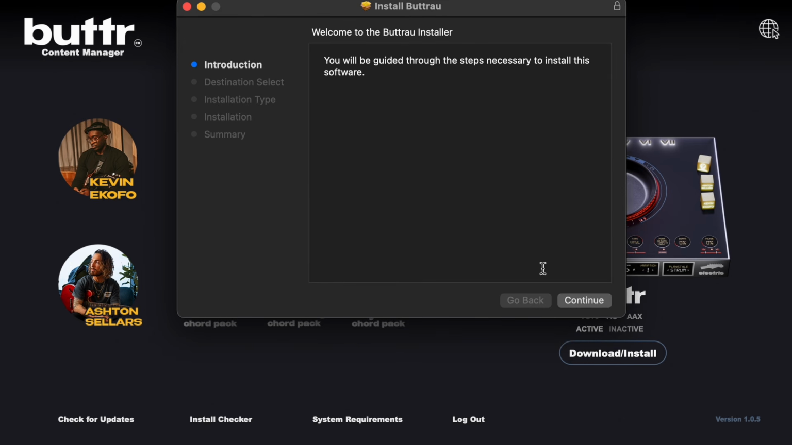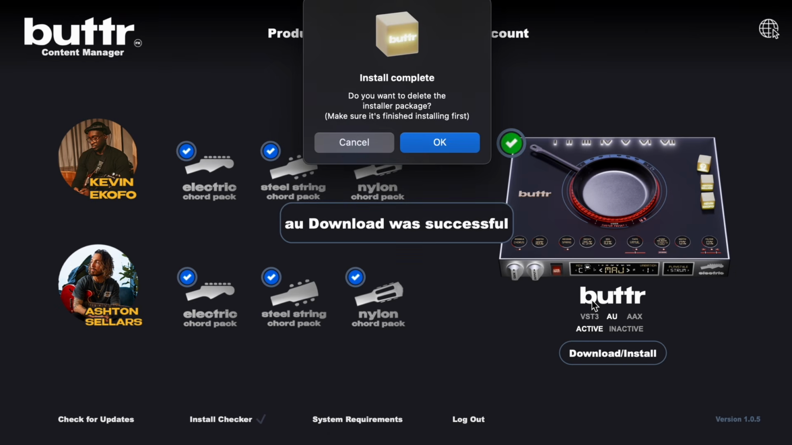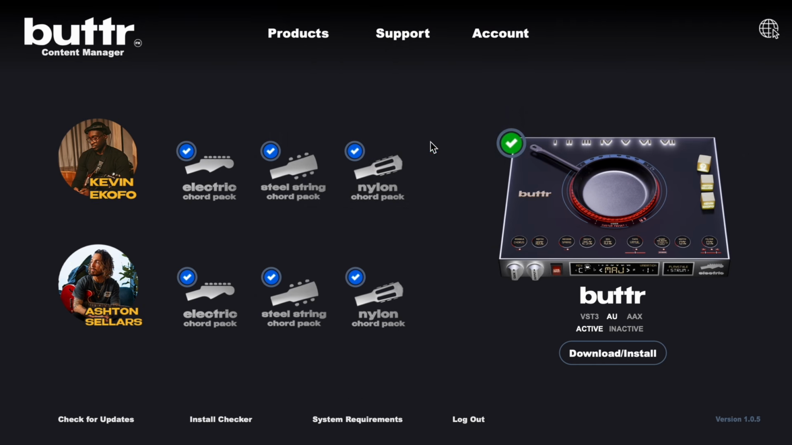Then this install has popped up. I'm going to click continue, install. Put my password in. Boom, Buttr is now installed. So it's going to ask me if I want to delete the installer package, and I'm going to say okay. So now you see this, we've got this green tick next to Buttr. So that means it's installed.